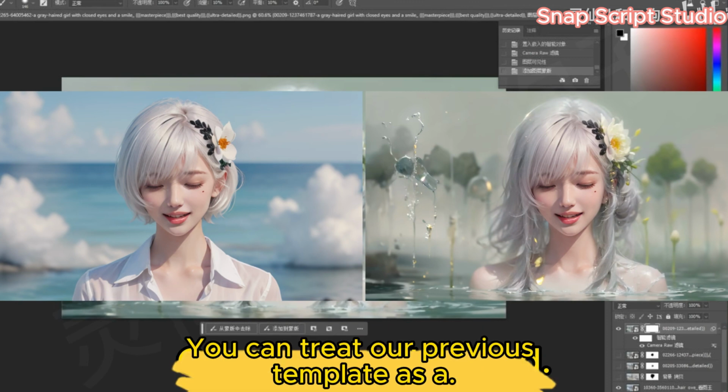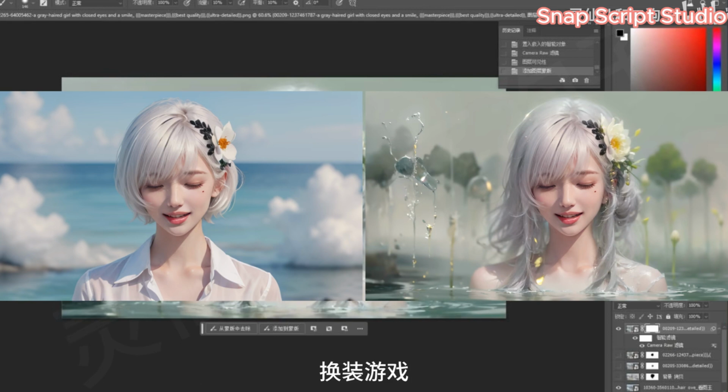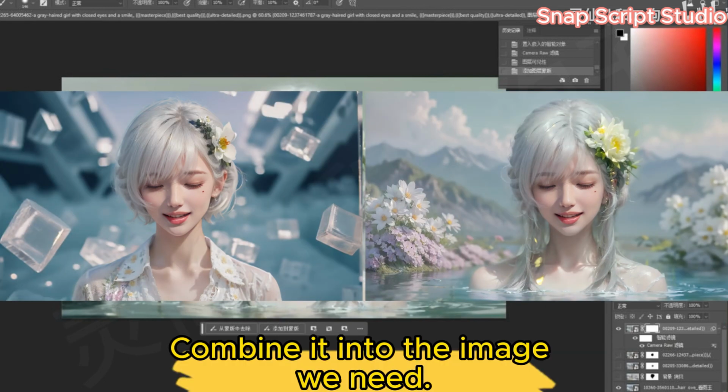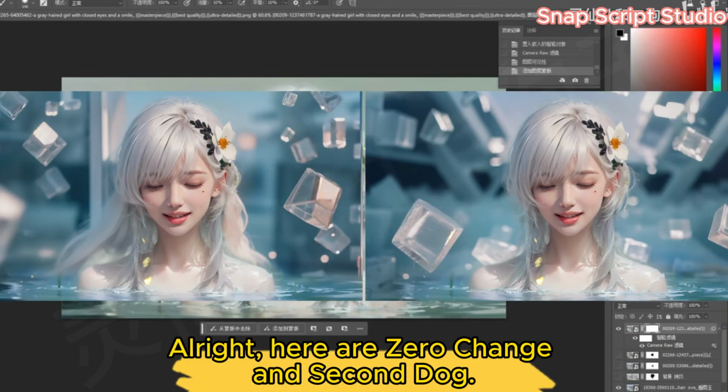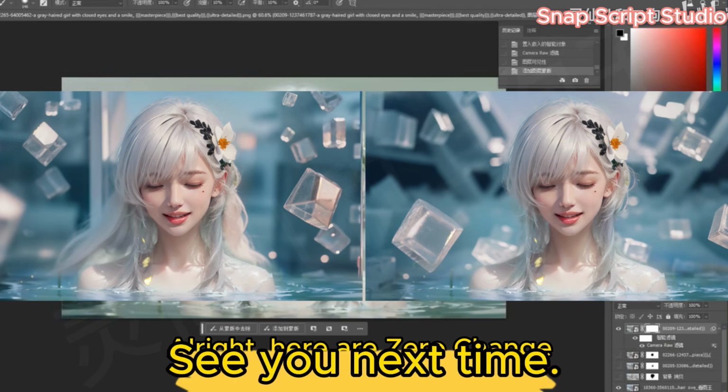Of course, in the end, you can treat our previous template as a dress-up game. Combine it into the image we need. Alright, that's all for this time. See you next time.